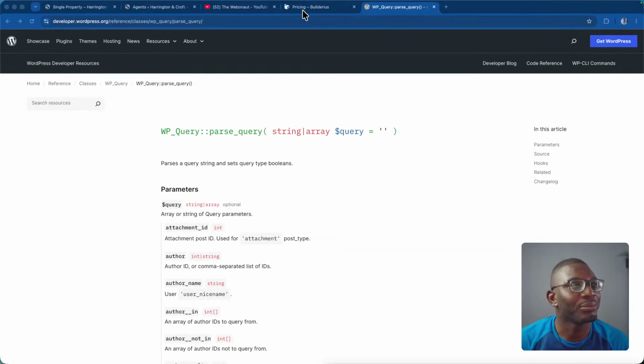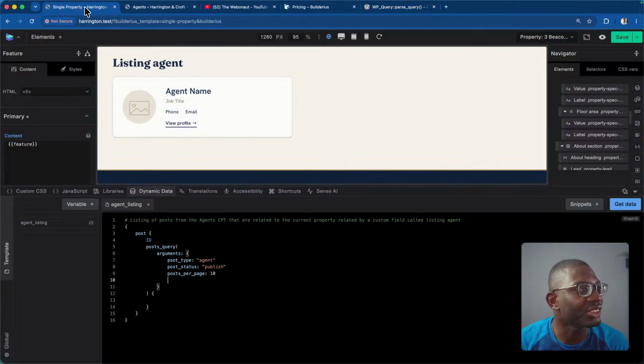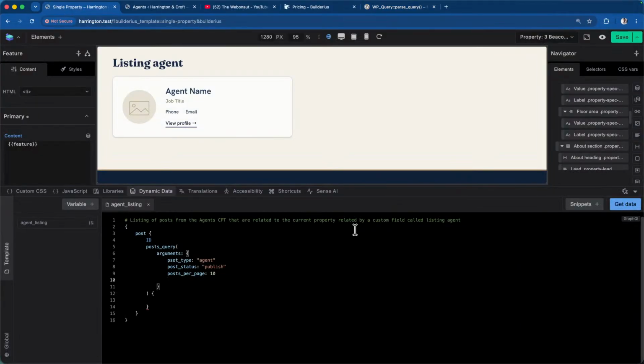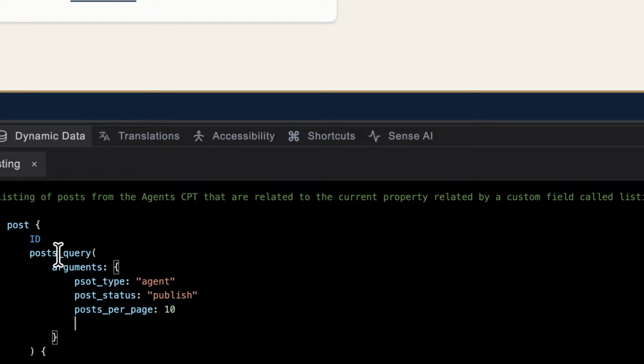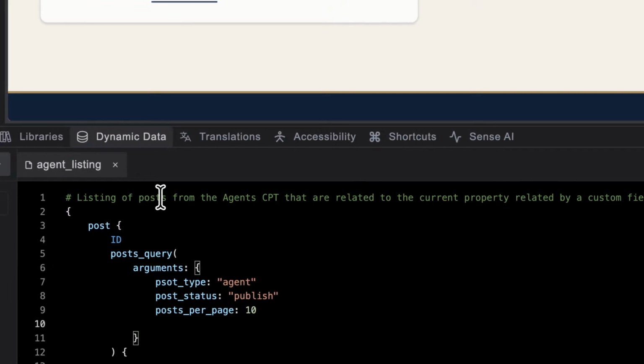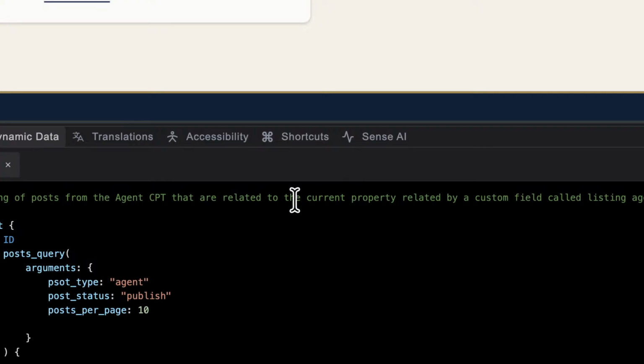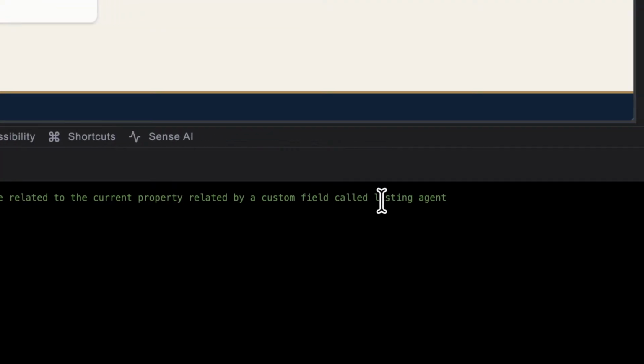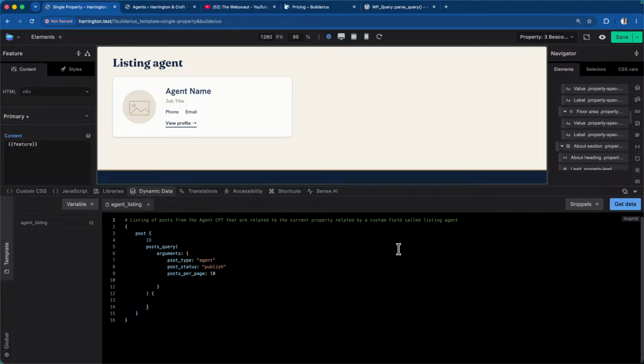The last thing we'll now do is, if we go back to the page, let me take my face off. So we've started with the beginning, that we are querying a list of posts from the agent CPT, which is related to the current post. That means we need to now show how it's related to the current post. It is related by a custom field called listing agent. So to do this custom field, we have what we call a meta query. So that's what we'll use next, called the meta query.